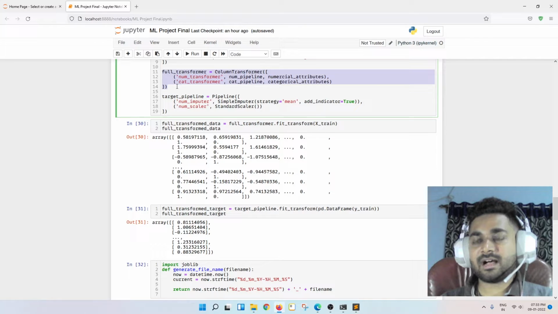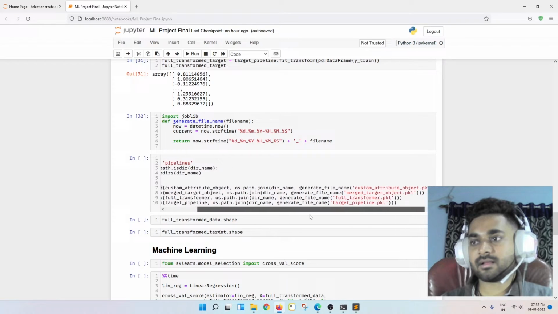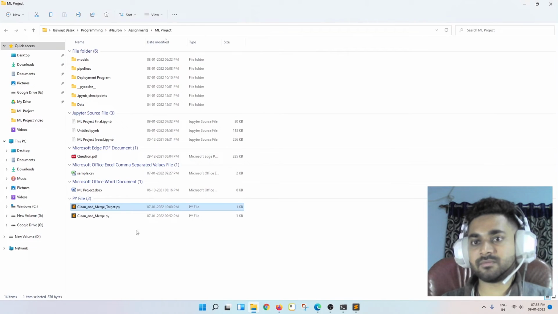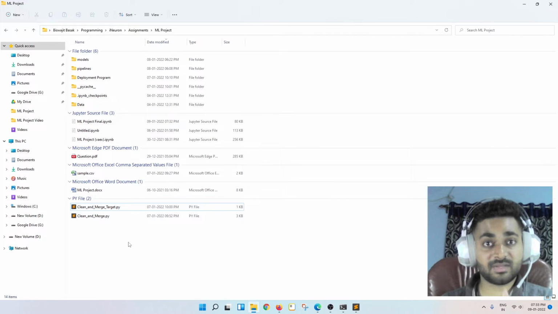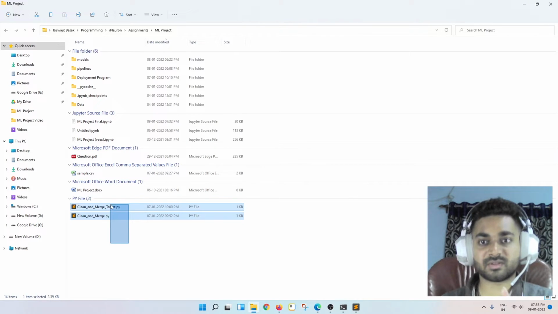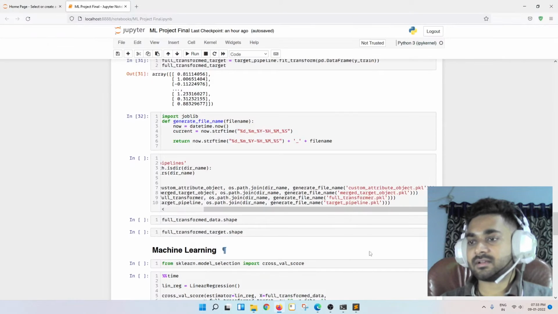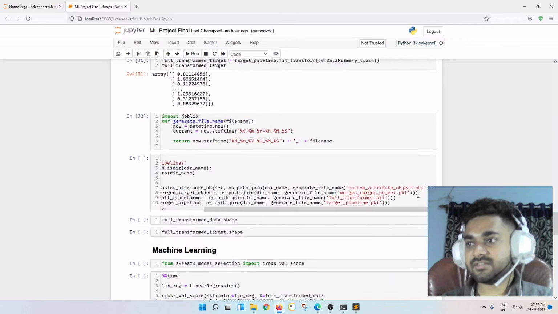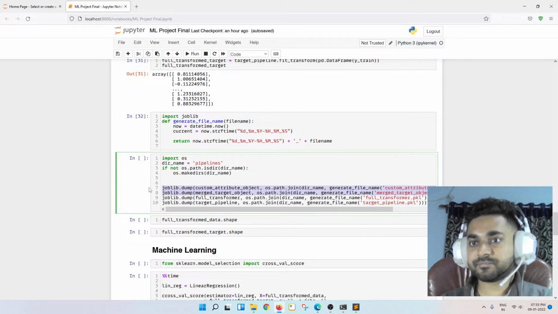So for example, this is the full transformer that I have used. Now I need to save this. First of all, I have used two classes, as I showed before, for initial pre-processing. These two are for initial pre-processing, right? So I am saving these two class objects that I created.